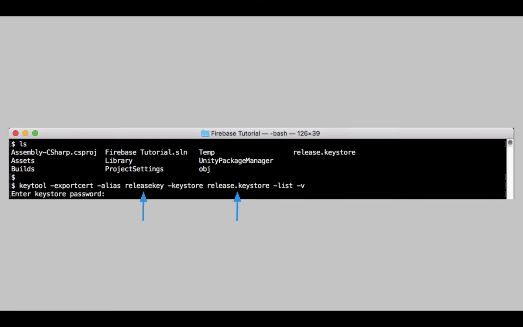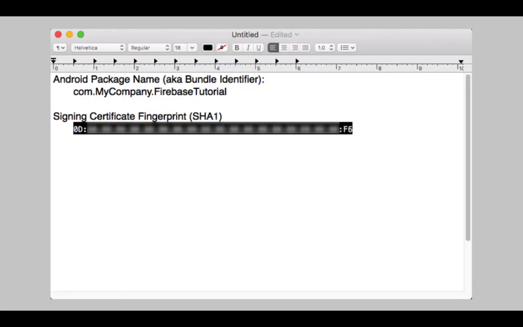Enter it. And then you will see a record of the release key information, including certificate fingerprints with MD5, SHA-1, and SHA-256 values. Copy the SHA-1 value and paste it somewhere convenient again. And we will need these values for future setup. And that completes section 1.